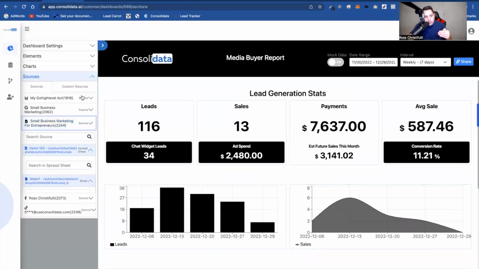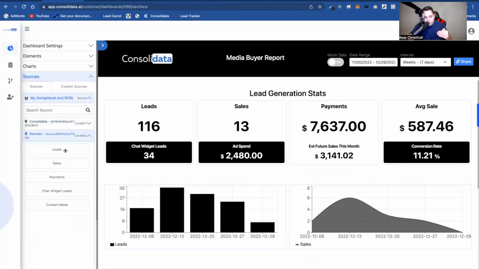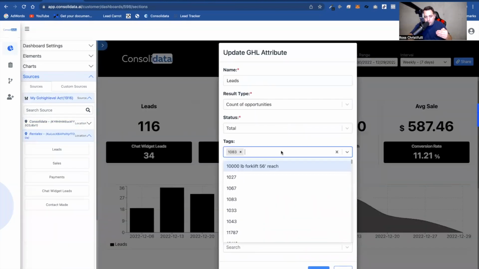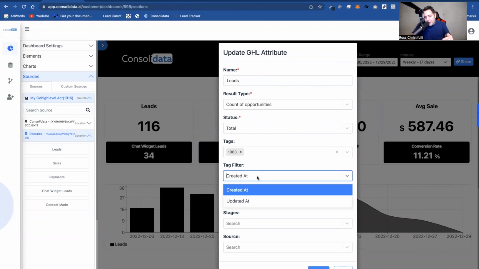Secondary one is in Go High Level. If you are looking at your attributes, you can add multiple tags, but there's been this ongoing problem. Let's say you want to know when appointments came in. Right now, because of the way things work with Consolidata, you put a tag on it when an appointment comes in. Soon, you won't even need to do that. But let's say you want to know when the tag was added. What you do is go to the tag filter and choose when it was updated at instead of created.